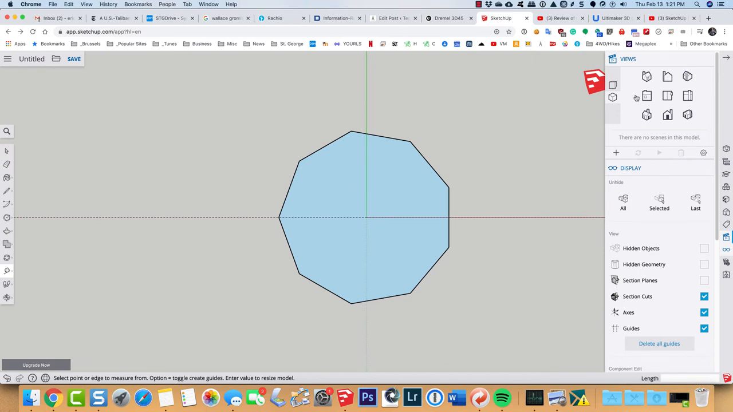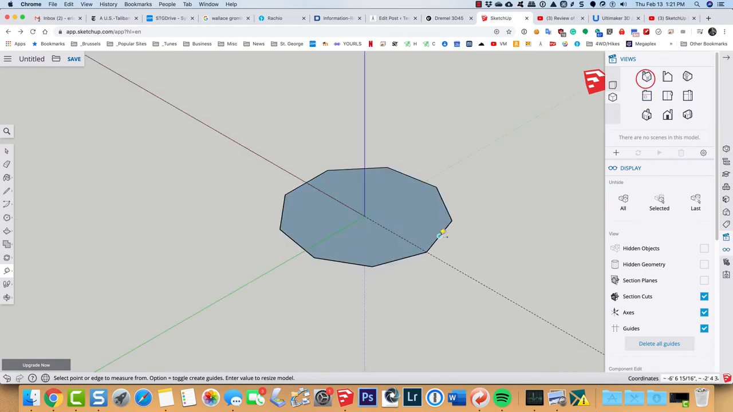So now I'm going to change my view, and I'm going to type in F for offset, and I'm just going to grab anywhere on this and pull this in, we'll say 6 inches. So type in 6 and hit enter. And I'll tap my space bar for the select tool.